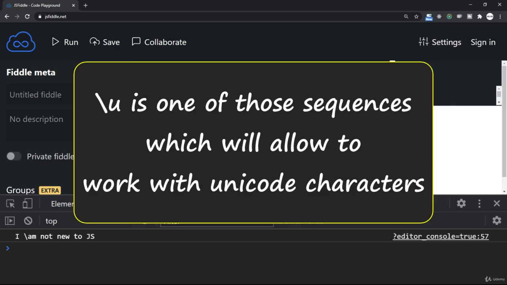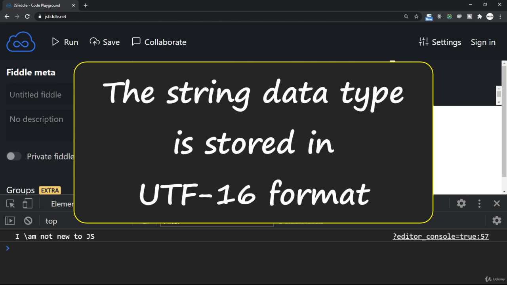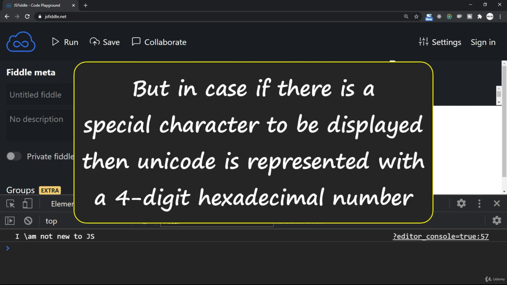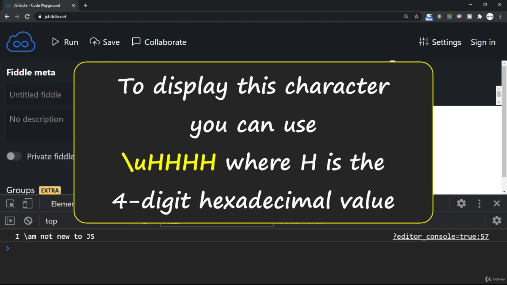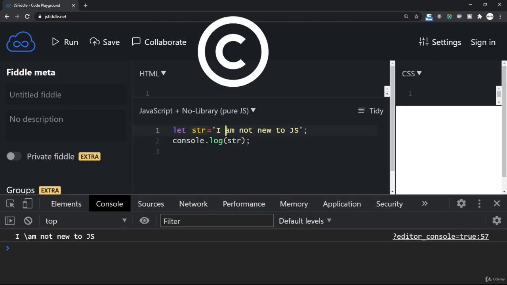\u is also one of the sequences which will allow you to work with Unicode characters. As such, the string data type is stored in UTF-16 format. But in case there is a special character to be displayed, then Unicode is represented with a 4-digit hexadecimal number. To display this character, you can use \u and there will be a 4-digit hexadecimal number. Let's practically try one. For example, you want to show the copyright sign. Then the hex value for a copyright sign is 00A9.